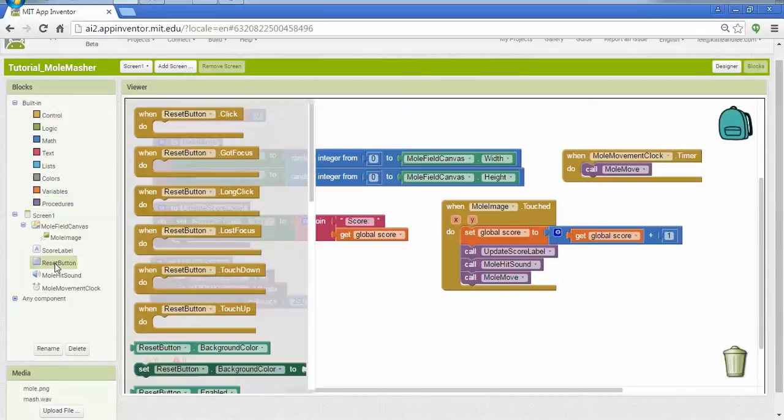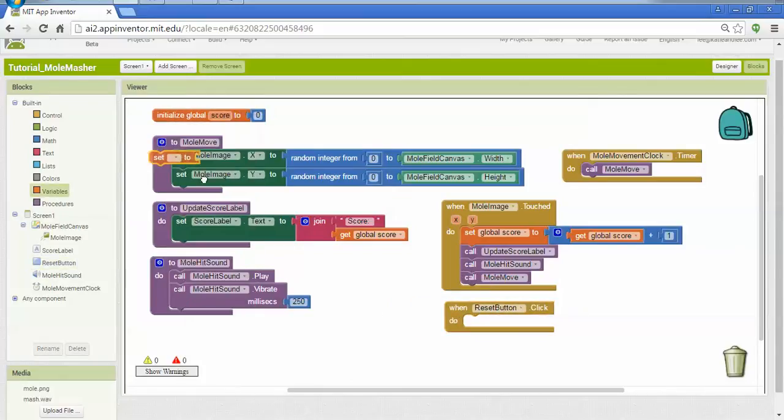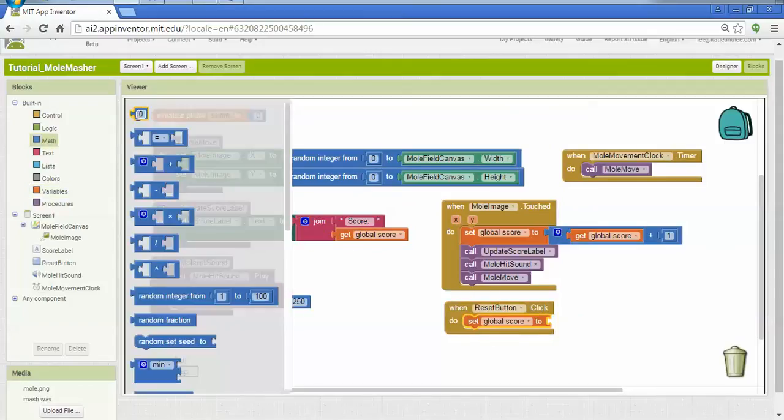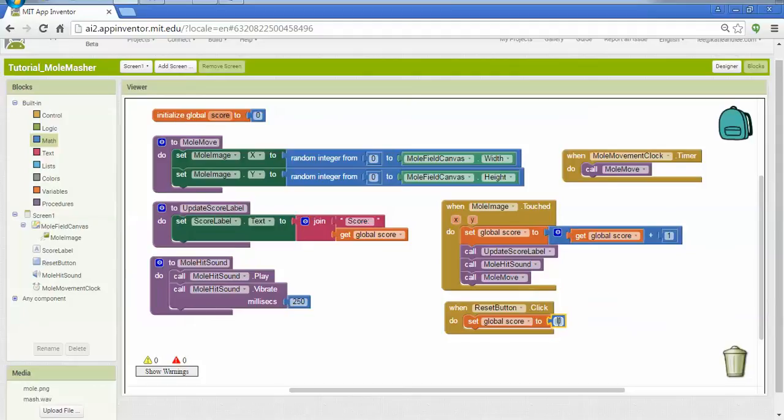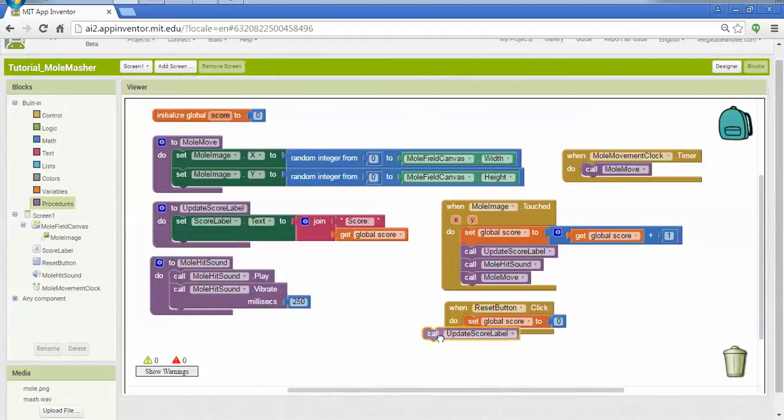So if I go over to the reset button, I'll choose click. When that happens, I want to set the score. So I'm going to get the variable for the score, and I'm going to set it back to 0. Now that I've updated the number, I also need to update the label. Luckily, I already have a procedure for that, which I can just drop in place, and it's ready to work.